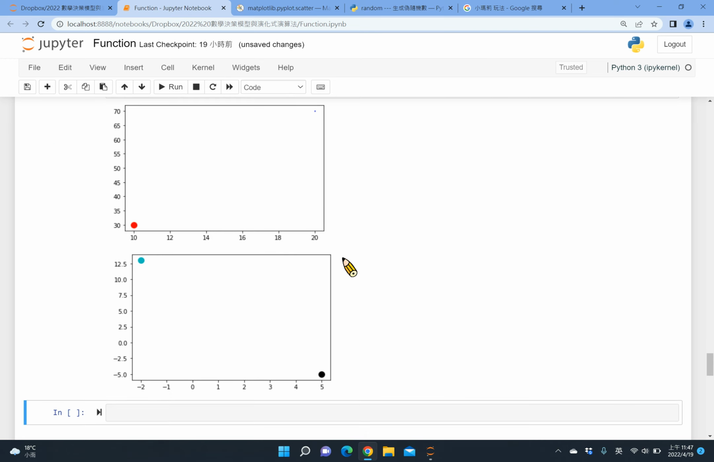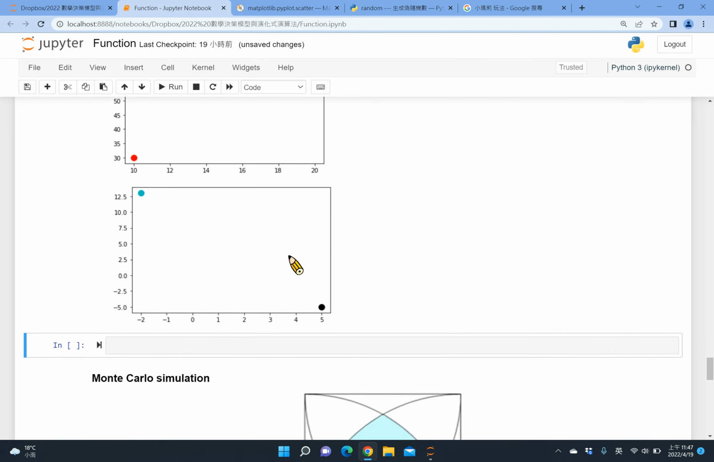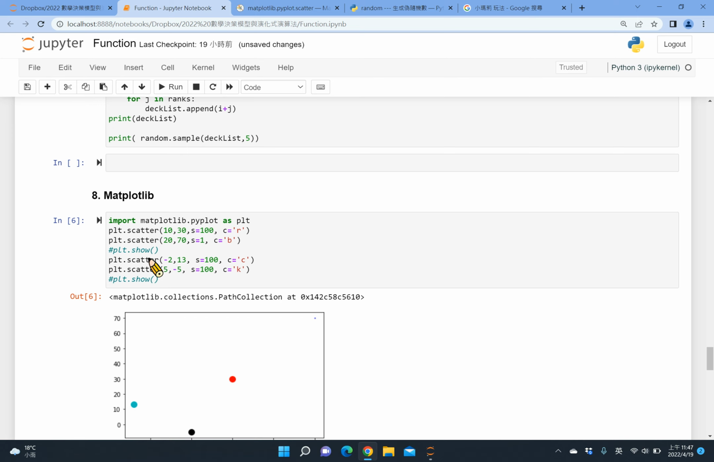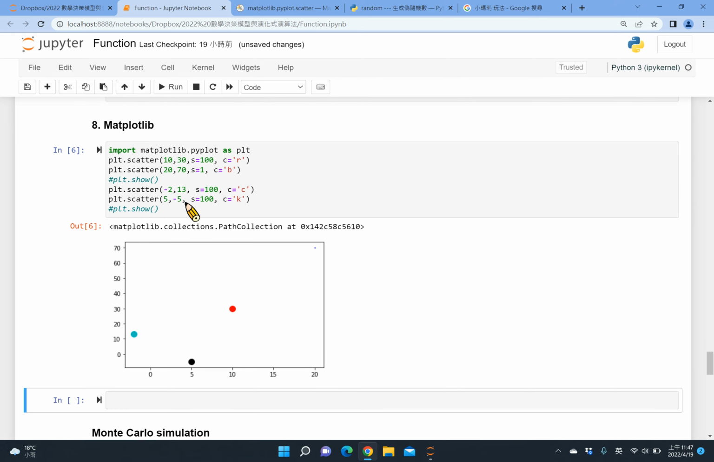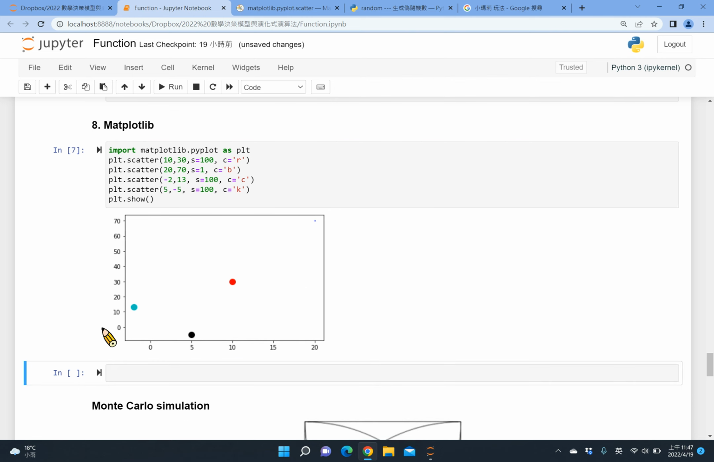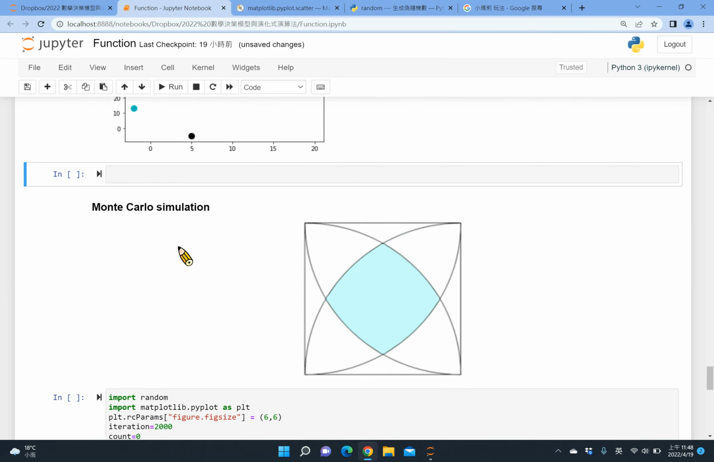Okay, hope you understand the sequence. If I didn't do it, it will consider it just one picture and put it in the output, not print it out. So now you know when you need to use plt.show. So that's matplotlib. Okay, let's move on.